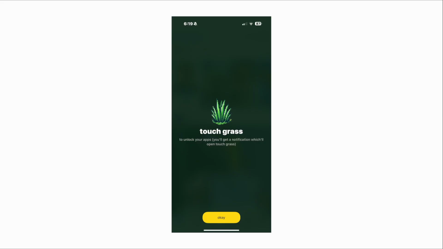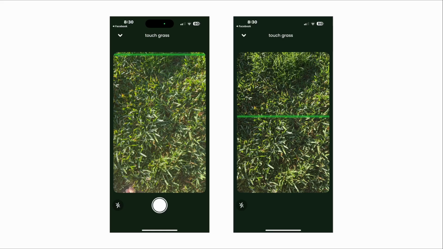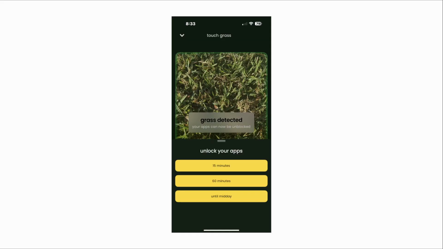And to get started, I have to touch grass. And it's telling me it's going to prompt me to do so. And then when you take a picture, it scans to verify it's actually grass. And on this screen, you can go ahead and determine how long you want to run your app. So a short break, for example, would mean after 15 minutes, I want a break. So it's a short time using the app.